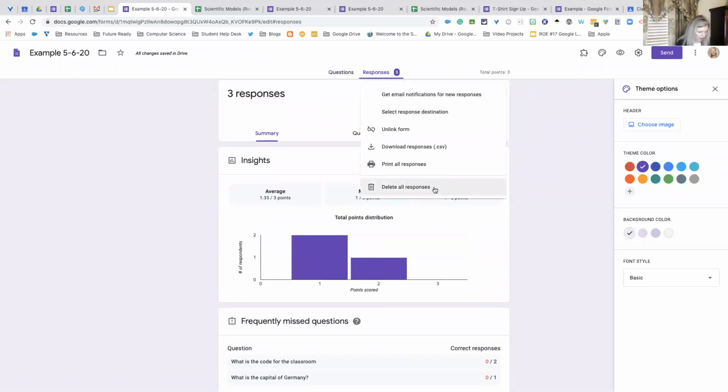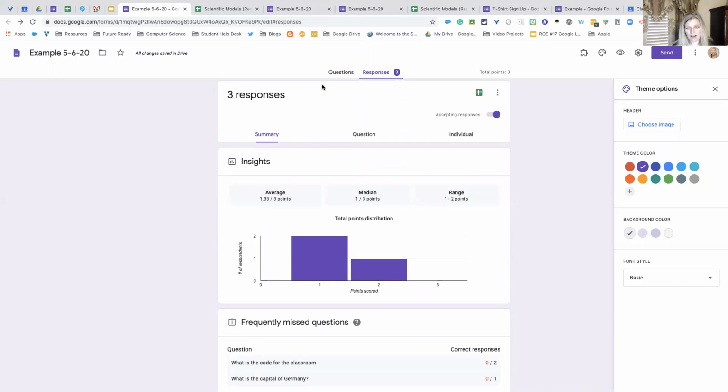Is that what you're just talking about, the delete all responses? It'll delete off the form? Yeah, but I would definitely verify first that it's already transferred into the sheet that you've linked it to. Once it's there, then delete them, if you want to use the same form. Yeah, thank you.